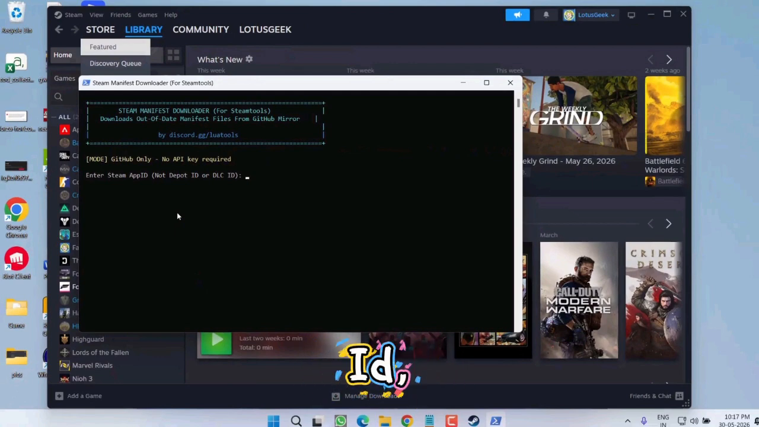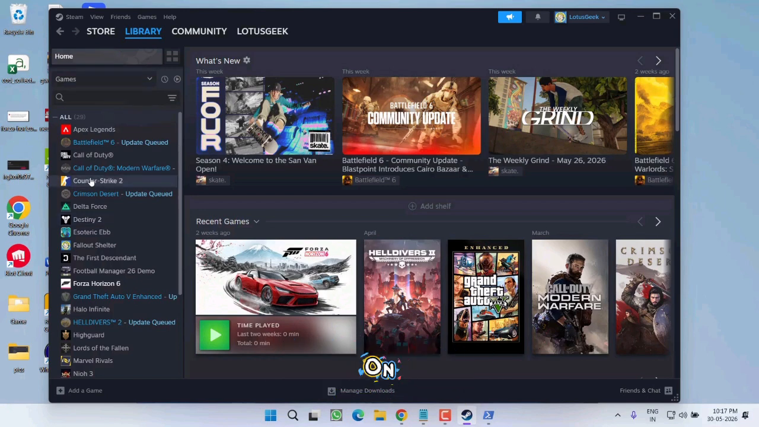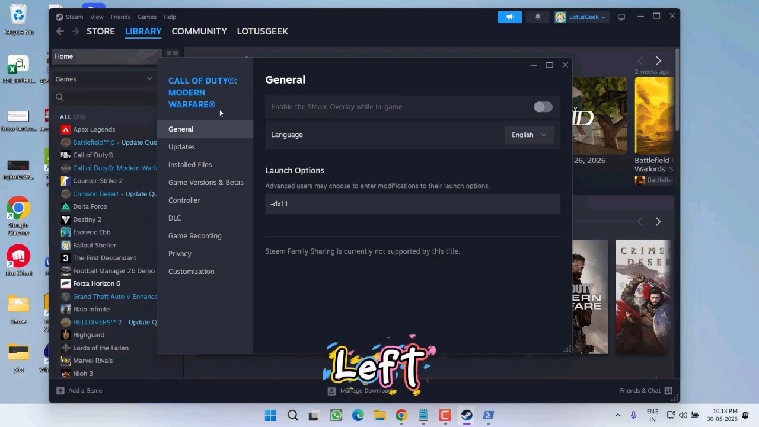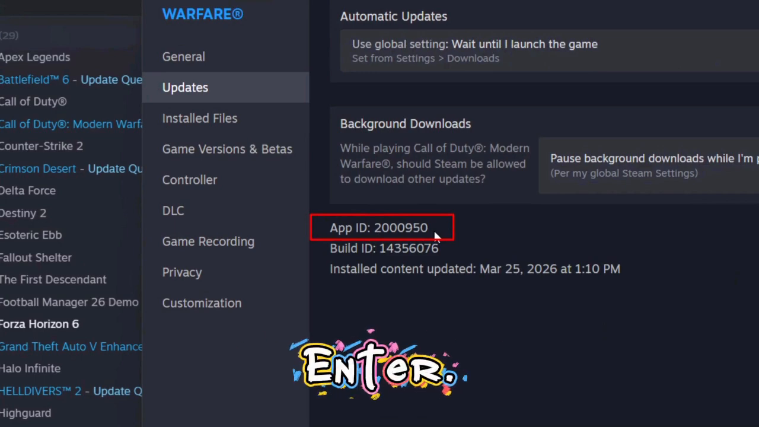To find the app ID, open Steam and go to your library or store page. Right-click on the game, select Properties, and then click Updates on the left panel. You'll find the app ID there. Copy the app ID, paste it in, and press Enter.